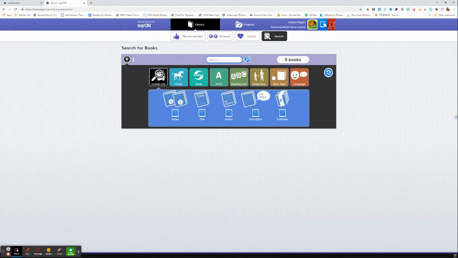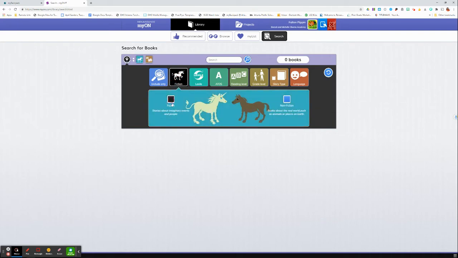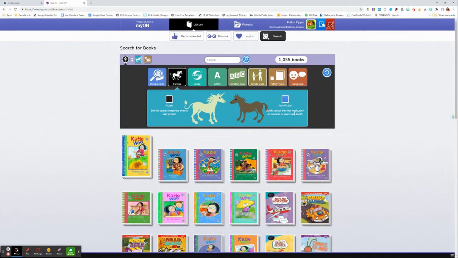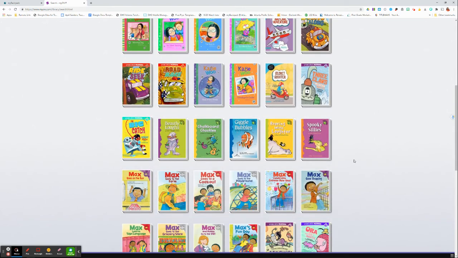At this point, I can use these parameters to filter for books that fit my needs. I can go under story type, and for the sake of this tutorial, I'm going to go into short, and I'm also going to go into fiction. But remember, your scholar has the option to use any of these reading levels. I'm going to click on the search icon, and then it brings up books here for me to look through or read.